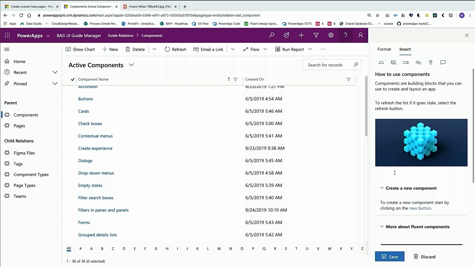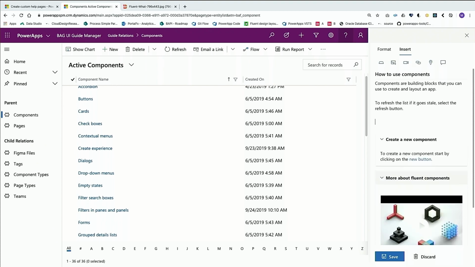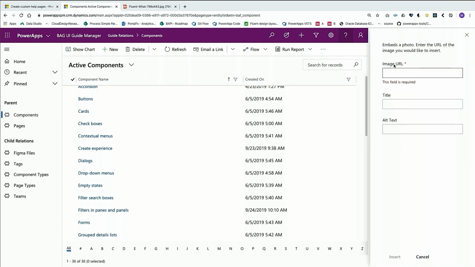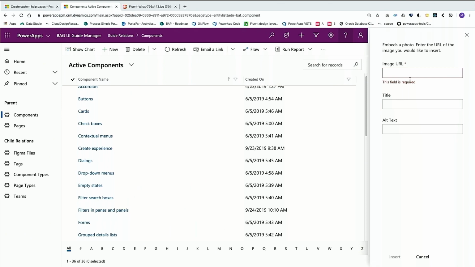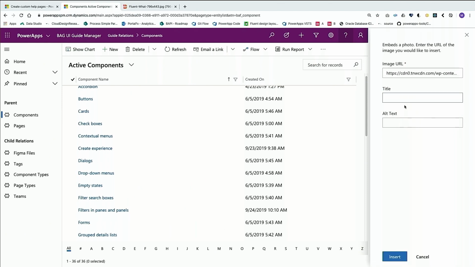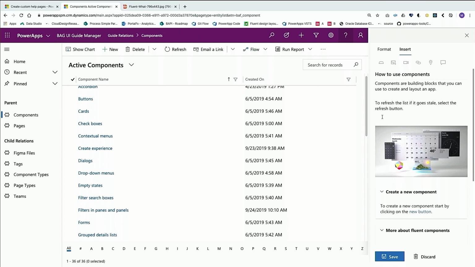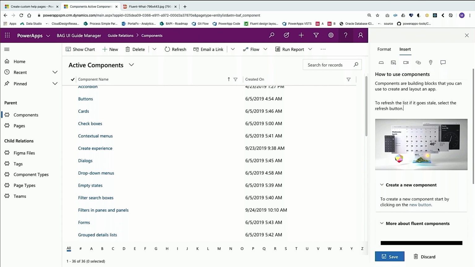If I want to change out this image, all I have to do is delete it, select the Insert Image button, find myself an image, copy its URL, paste it in, and then give it a title. We'll go ahead and call it component. And you can see after I click on the insert button, it's placed directly where my cursor was.